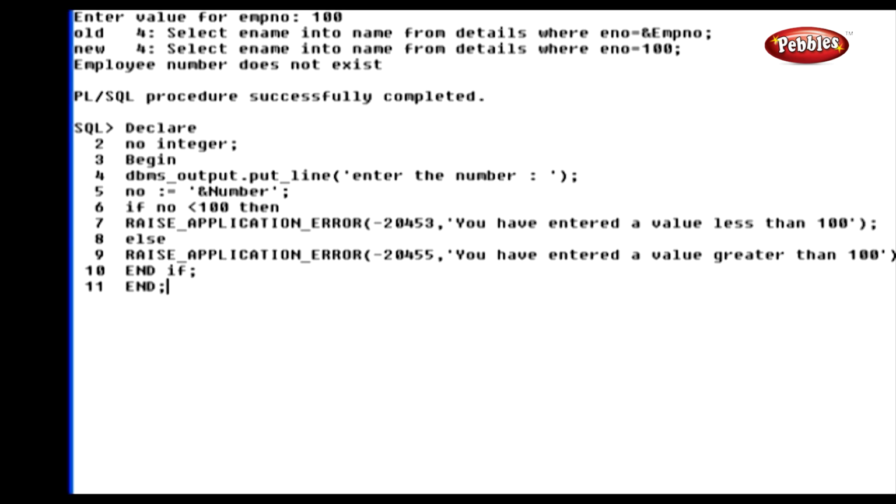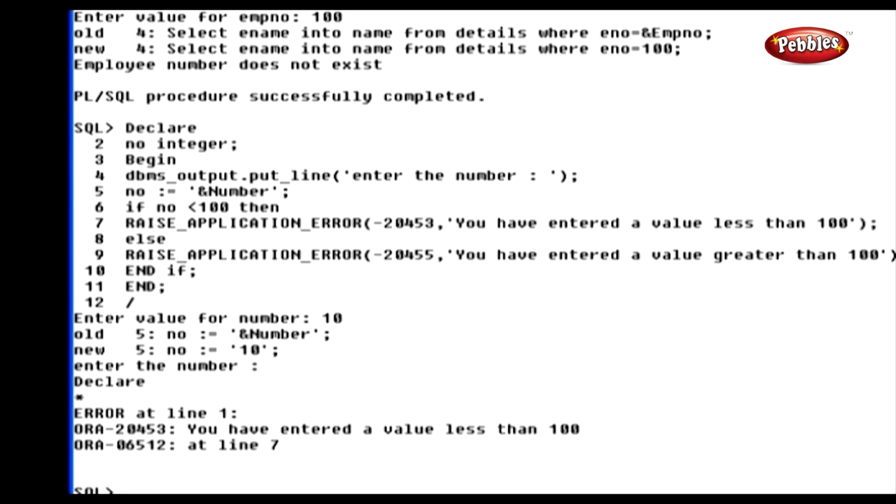In this procedure, we have declared an exception, user exception, in the declaration section. In the executable section, we have written an if statement to check the input value. If the input value is less than 100, then the user exception is raised. Otherwise, the value is selected into the name variable, and that value gets printed on the screen. In the exception block, we have written a statement to handle the exception by raising an application error. In this statement, we have specified an error number.